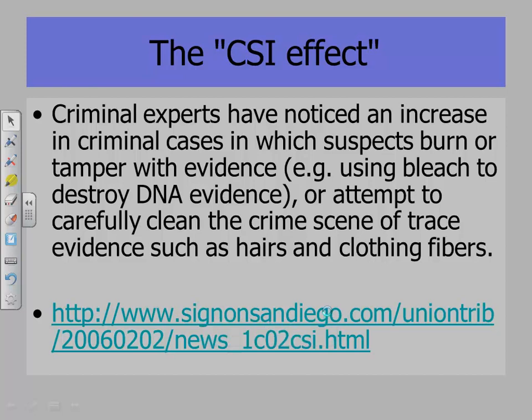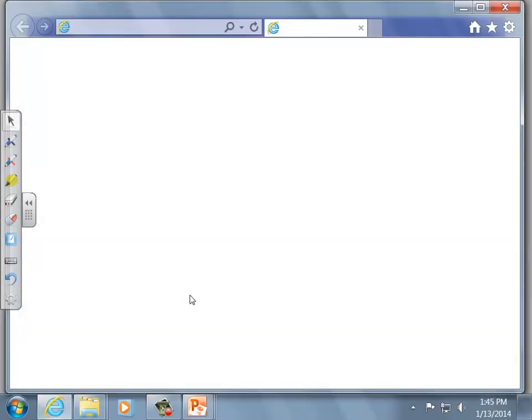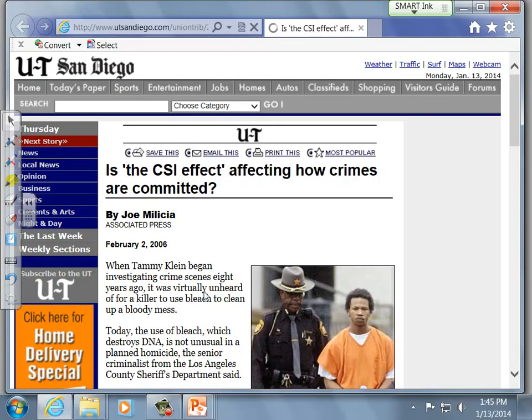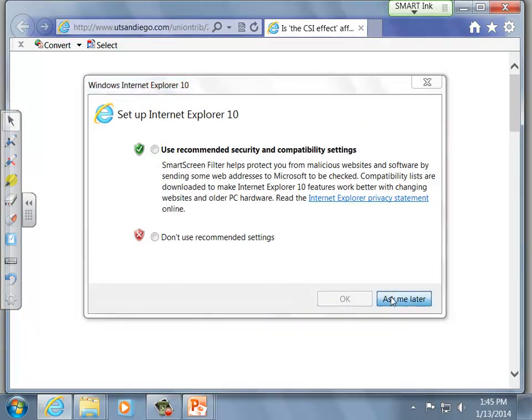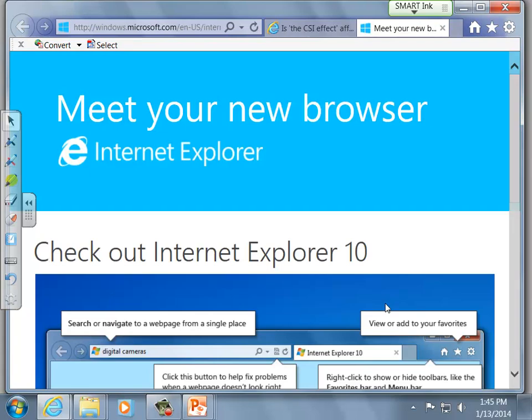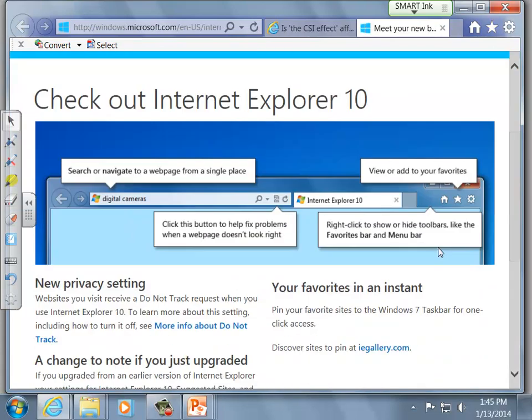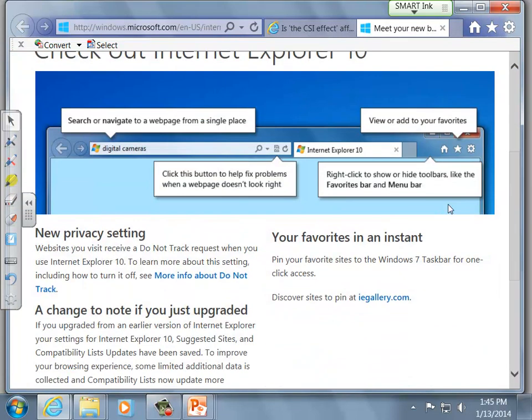So this is a link to another example. See me later. This is from San Diego. Oh, I do not want to make this my new browser.